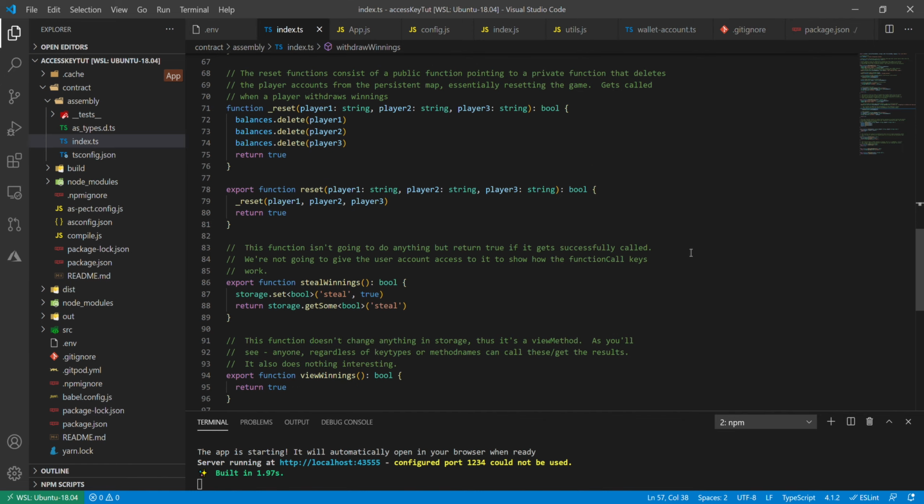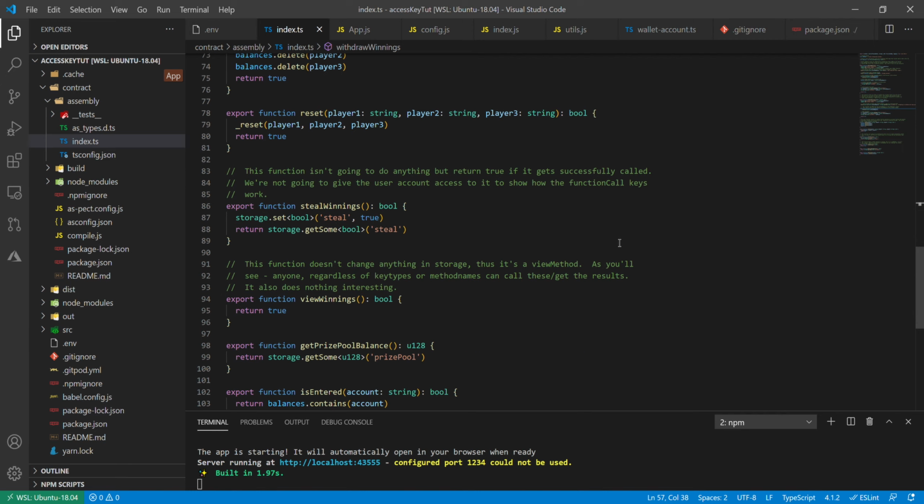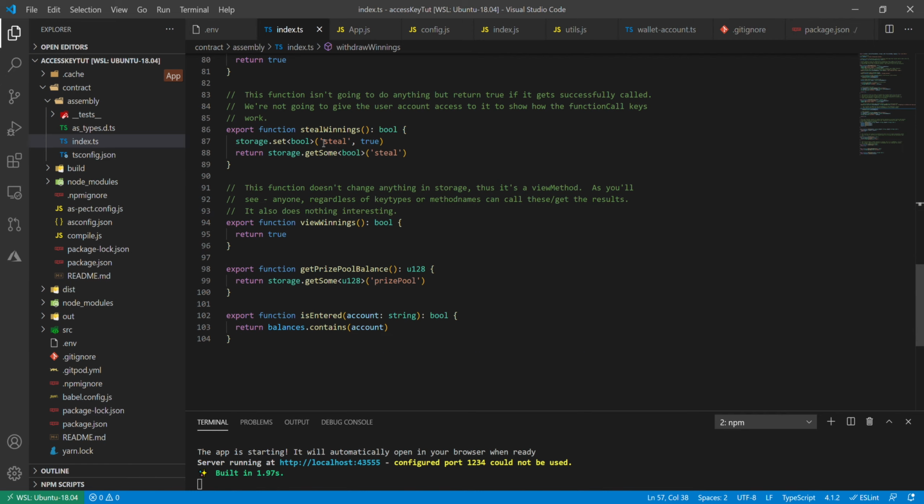And then we got a couple of smaller functions here. First one being steal winnings. All this is doing is setting a value in storage just to make it a change method, and we're just going to use this to see if somebody has access to call it from the front end after we assign keys to them. Same thing with view winnings.